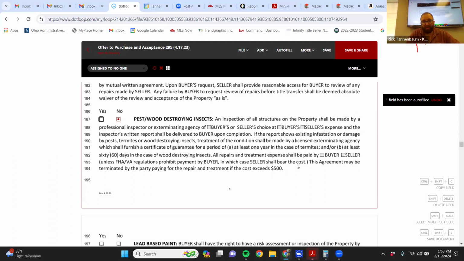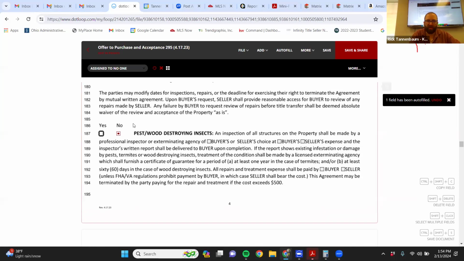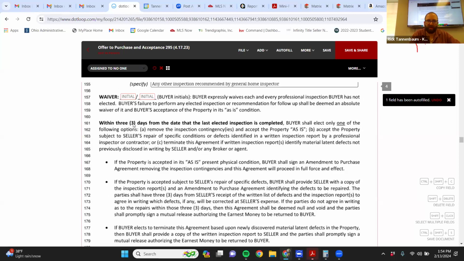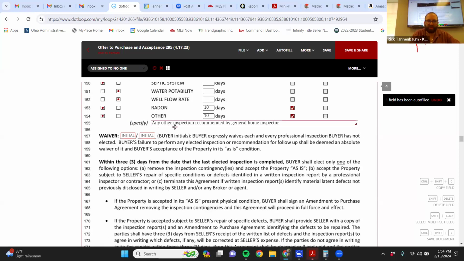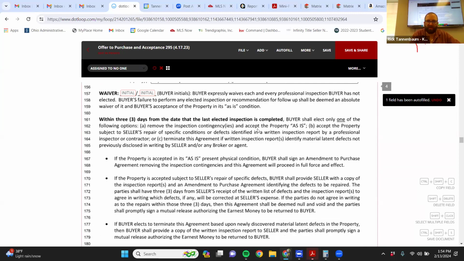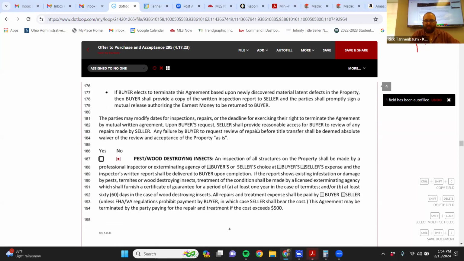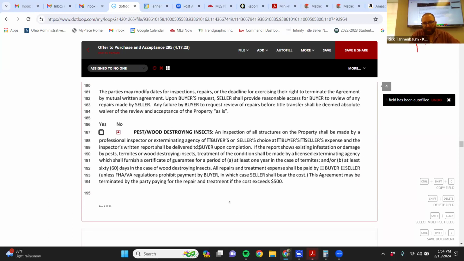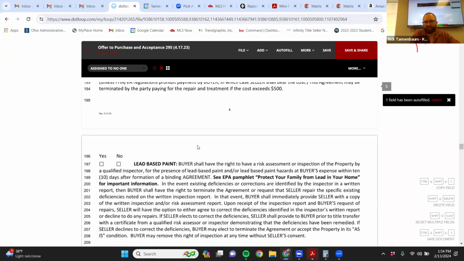Seller can just terminate, and I don't know, that doesn't... and if it's $450 and your buyer's not comfortable because of whatever was going on, they don't necessarily have the right to back out because of the pest inspection. So for those reasons, I don't like this paragraph, and I usually check no, but I always explain to my buyers, reminding them that back up here, we said any other inspection recommended by the general home inspector. So if the general home inspector recommends having a pest inspection, they should have the right to do that.